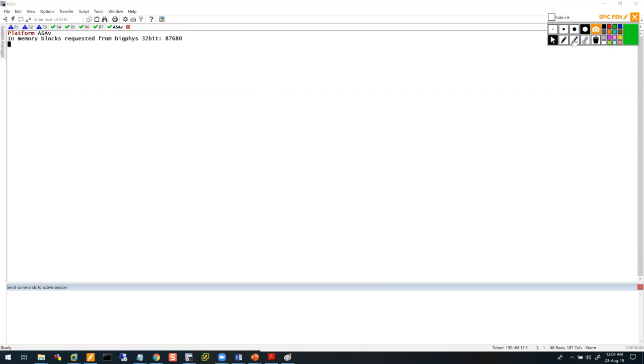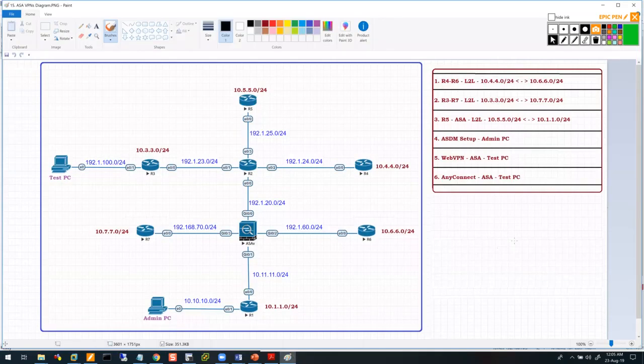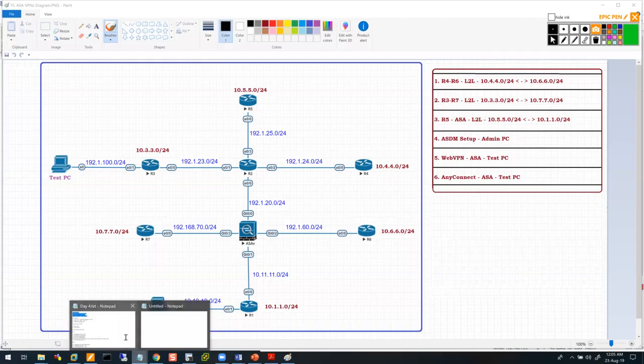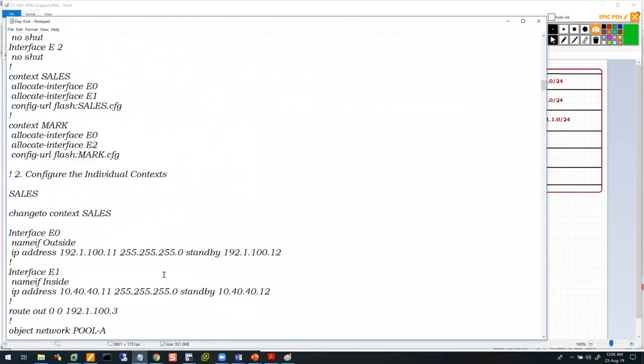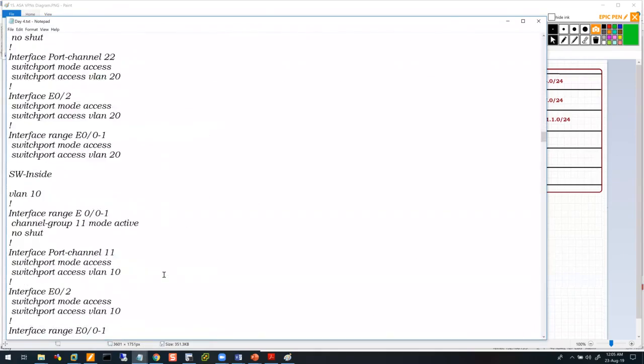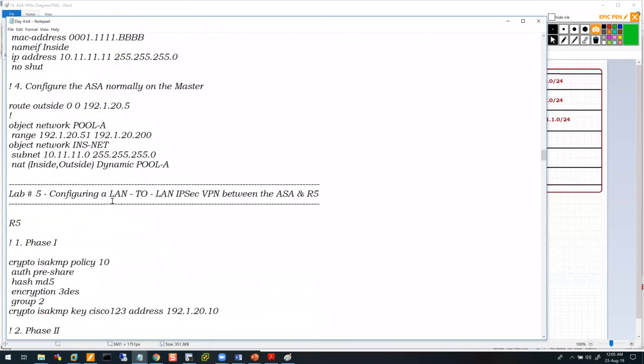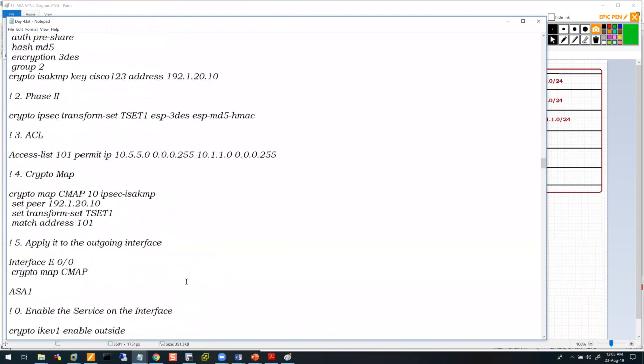You guys ready? VPN's coming up. First, I want to do a VPN. I'll do number 3 first. I think I'll also follow your notes. So we're up until here now. LAN to LAN VPN between ASA and that one.